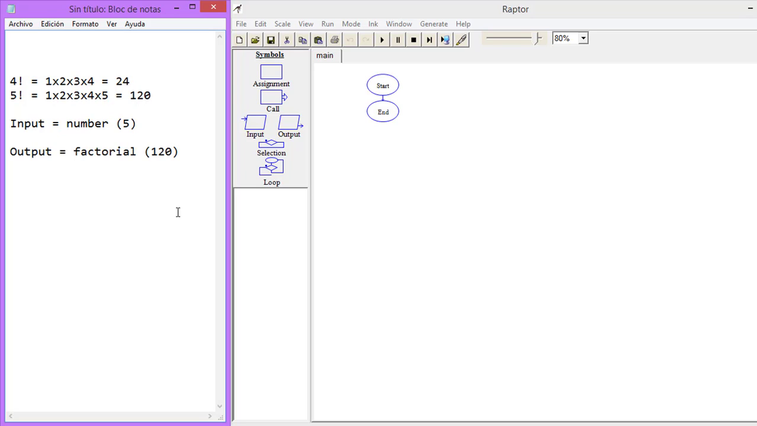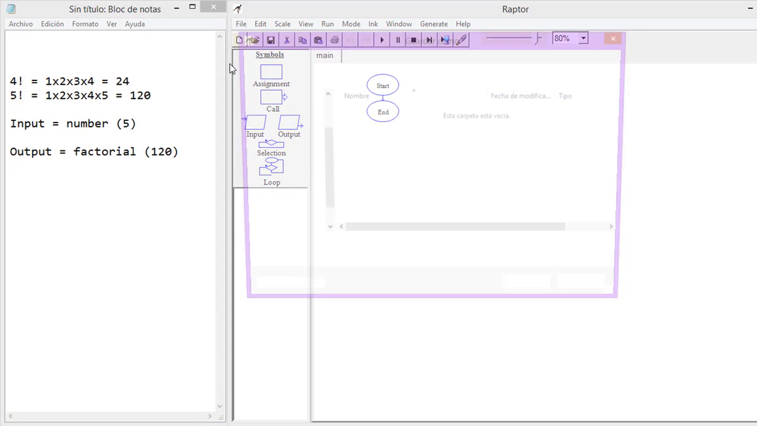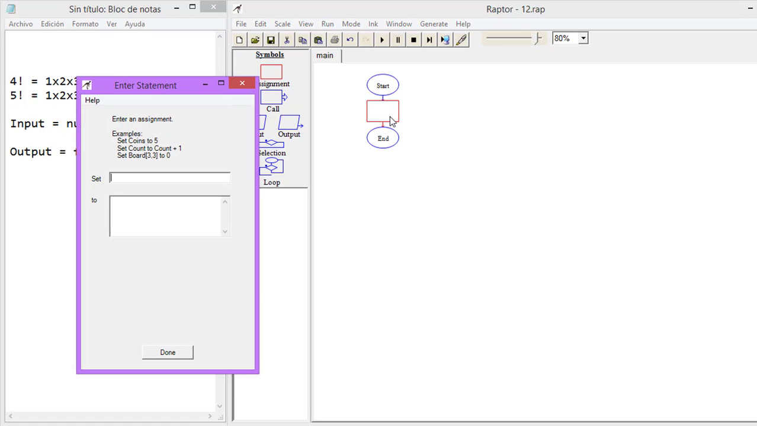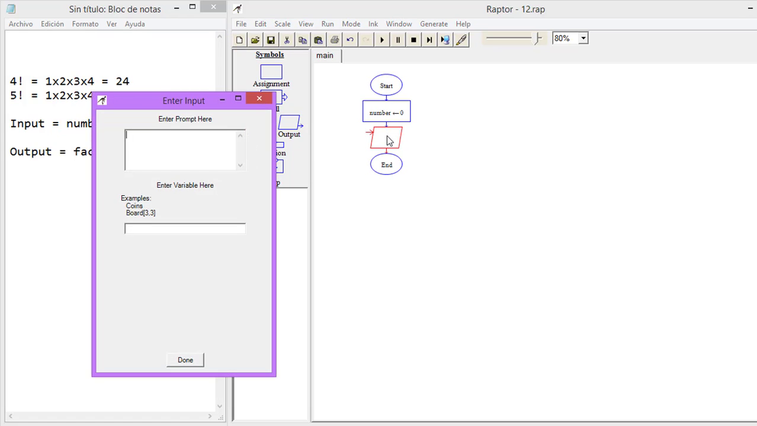I'm going to start the program in Raptor. First, I'm going to save the program. I'm going to insert an assignment symbol to declare the variable that will store the data inserted by the user. I'm going to name it number, and at the bottom I will indicate that it's going to contain a numeric type character. I'm going to put an input symbol and write in quotation marks, "insert a number".